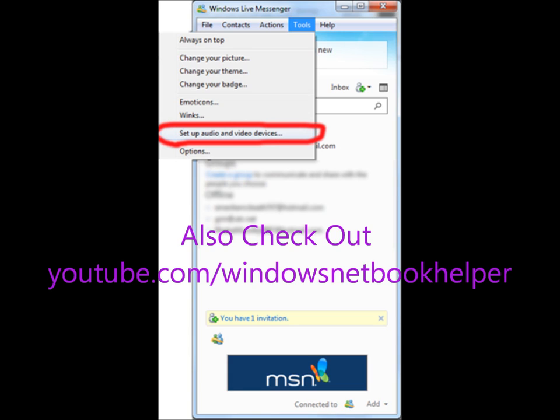So right here, I just go to tools. If you want this little bar on top of the window, just press Alt. So press Alt and go to tools, then you click set up audio and video devices, alright? And then from there it's pretty straightforward. Just pick your webcam, pick your microphone, and pretty much it. Tell me if that worked.